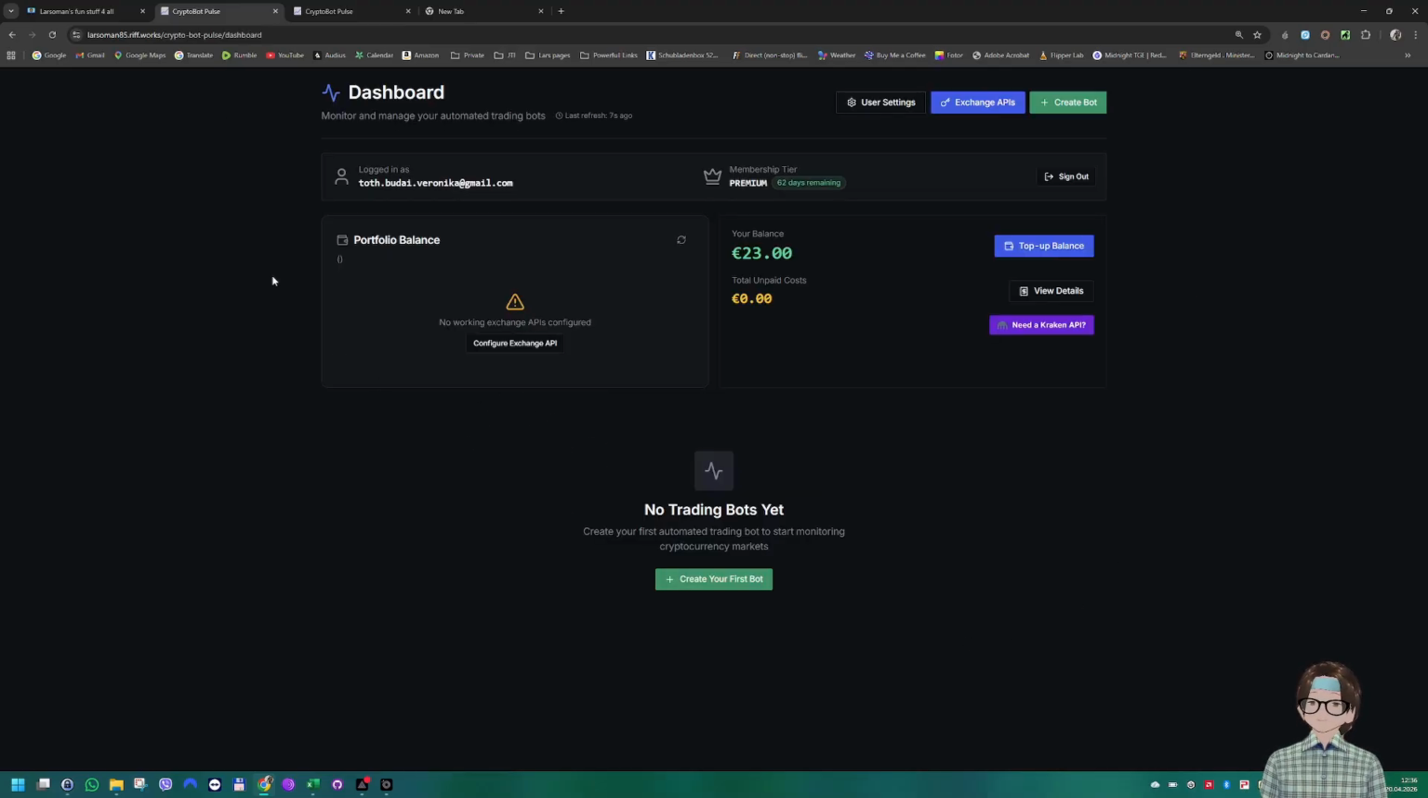So I logged in with a user which currently has a premium account, but even if it's a trial membership, you are able to go straight and create your first bot, because simulation bots are not costing you anything and you can use them free of charge. It is important to say that simulation bots are not using any funds. They are not managing any live money. So it's a perfect way to get used to it.